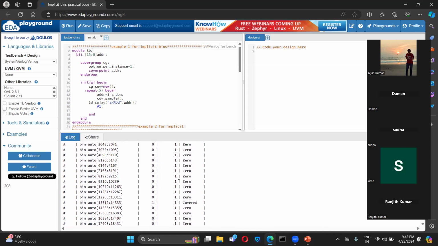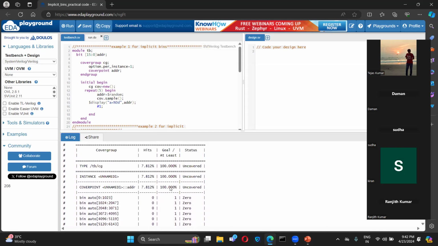They were just random. Now you can see that the coverage is very low, just 7.81%, right? If I ask you, Sudha, how you reach this coverage up to 100%, what will be your thought? How will you increase the coverage percentage here? By increasing the randomization.